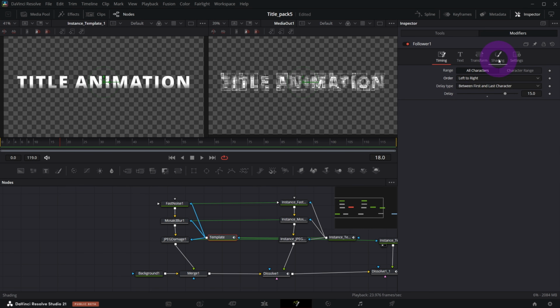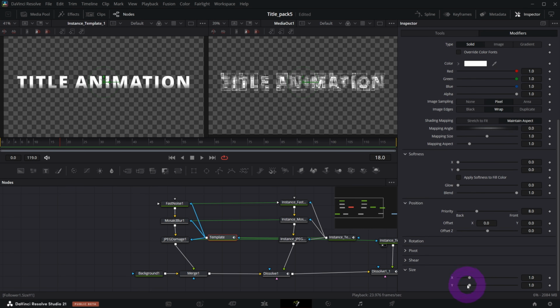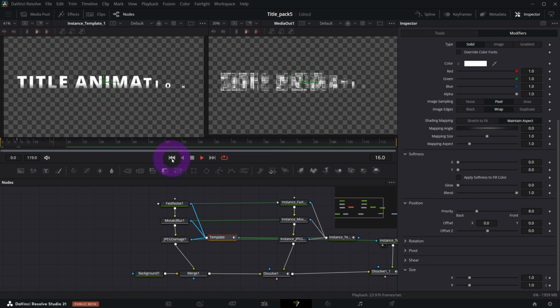And now if you go to shading tab and size, you can animate the size. So go to the frame number 0, set the size Y and X to 0. Make sure you create keyframes for these two controls. And then, I don't know, after 5 frames later, set it back to 1. So this is how it will behave.